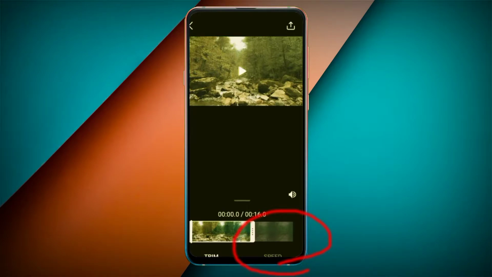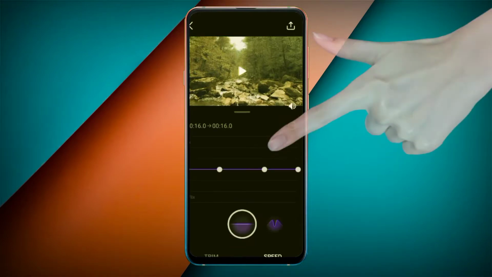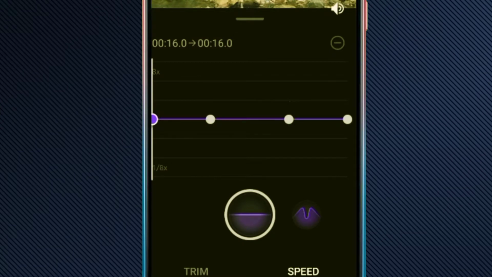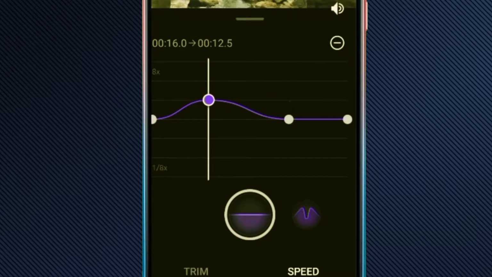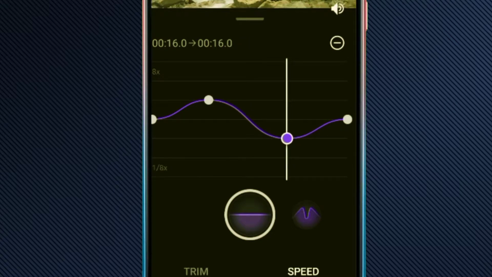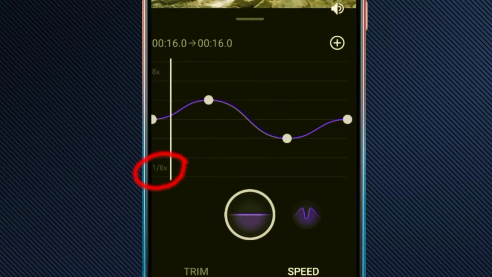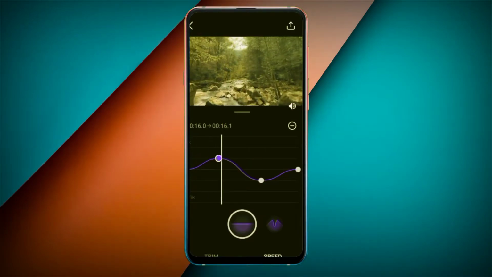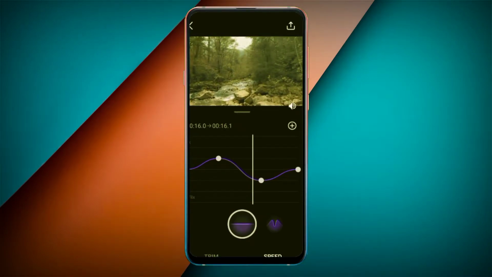Next, tap on speed. So, this is the speed curve for your video. Currently it is at 1x speed. You can customize it as per your requirement. Can you see these points on the curve? You need to drag these points upwards to increase the speed or downwards to decrease the speed. The maximum is 8x speed and the lowest is 1/8x speed. You can play the video from here to check the output.